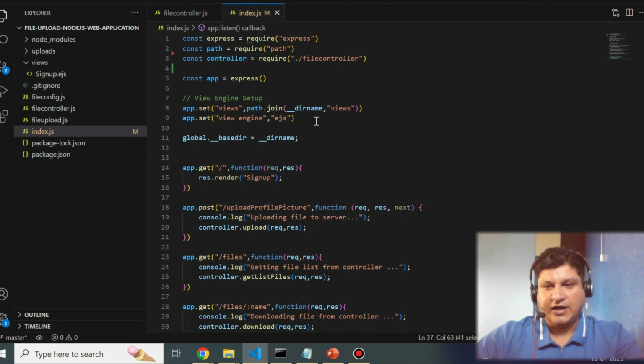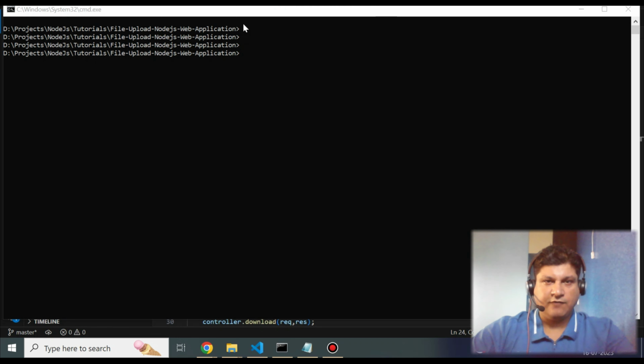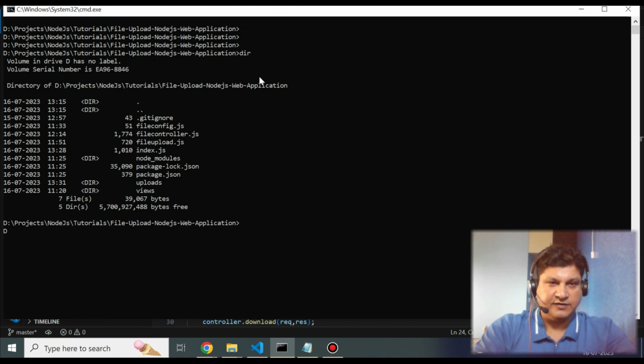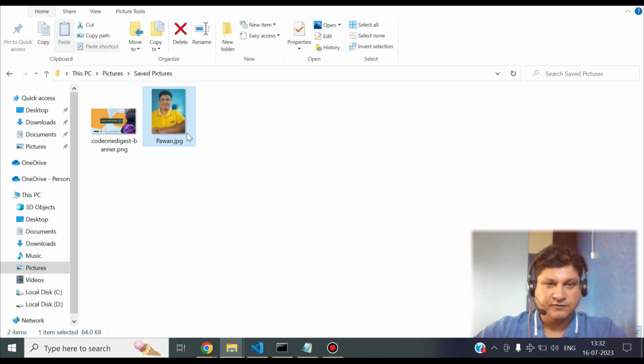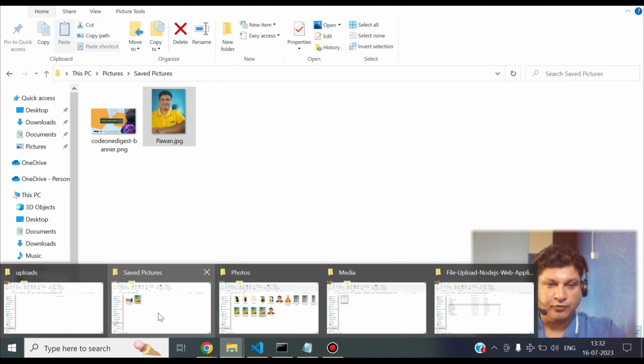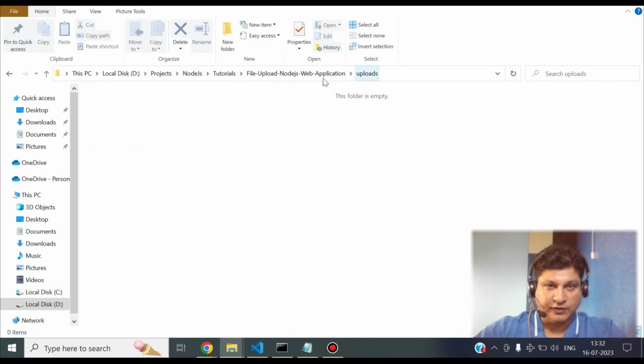Now I'll run this application and show you how it works. Okay, friends. I have opened a console, and this is the root directory of my project. If I look here, these are the files I have: index.js, controller, upload, config, and so on. I'll be using these files to upload, and the file will get uploaded into the uploads folder inside my project, the file upload node web application, inside the upload folder, right?